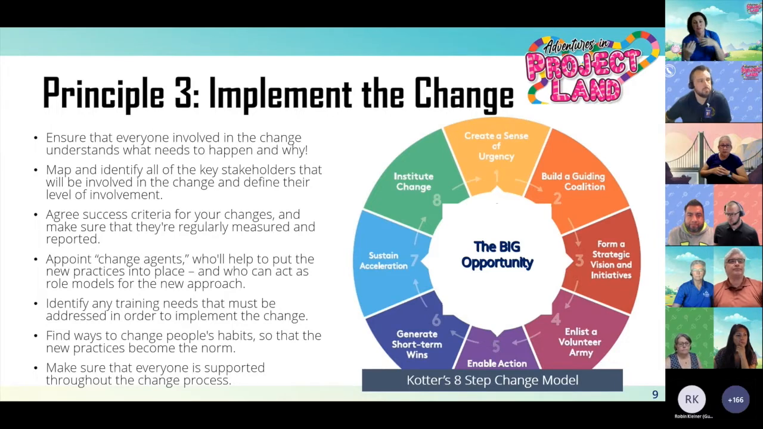So people should be able to identify with this beautiful picture of the future that you're painting. And then you want to have that volunteer army. So you want to get everyone else on board and driving to implement this change. You want to enable action by removing barriers. So again, it's identifying those risks. Remember in our charter session, we thought about identifying risks and how we're going to mitigate them. So we want to remove those barriers or those risks to people being able to implement this change.